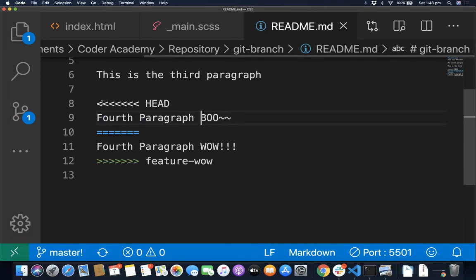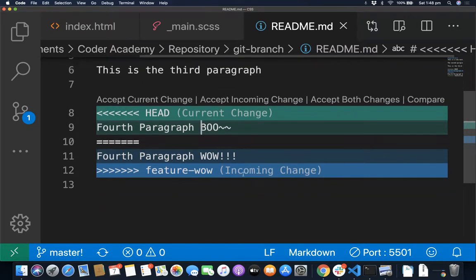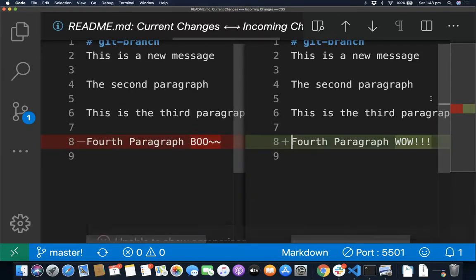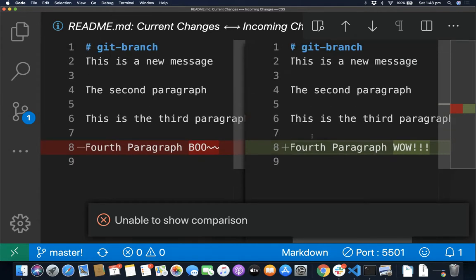Oh, I accidentally clicked the button. So you can click these buttons on here as well. You could even do compare, and it shows you a very nice view. These are completely fine to use. Use these tools; they will help you.